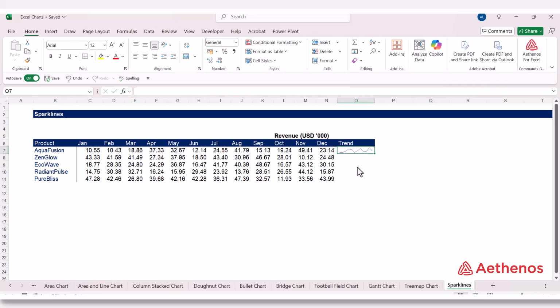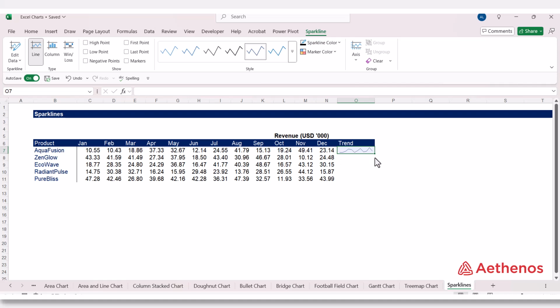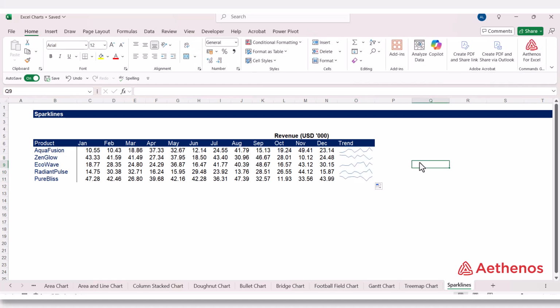So now I see I have got a sparkline inserted, so I can see the trend. Basically it has gone up and down like that. If I want sparklines for the other products, I can just copy it down like this by dragging. So it will copy down like this.